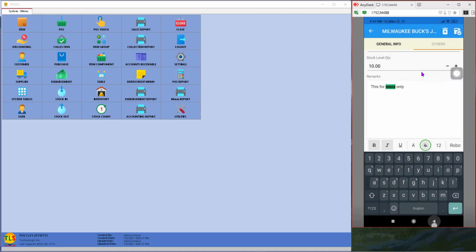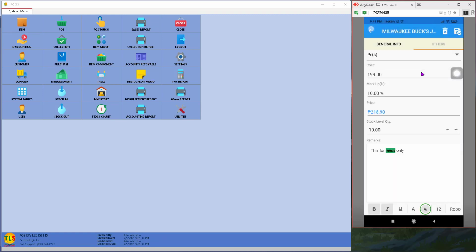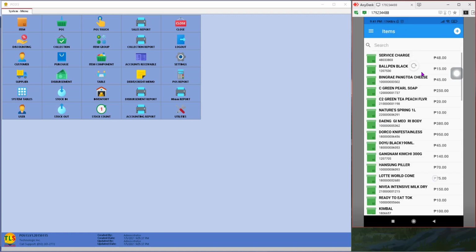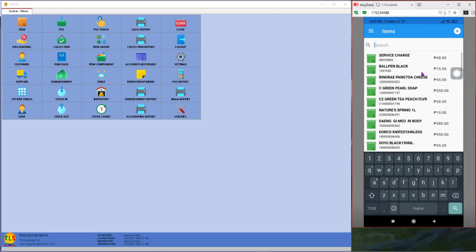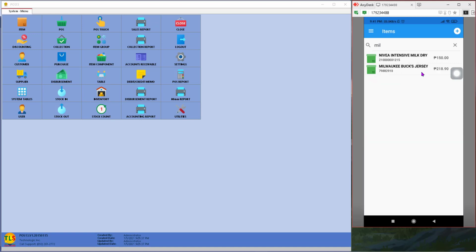Now that it has been saved, you can go back, and to search for it, you can always go to the search bar there and type a keyword. There you have it.